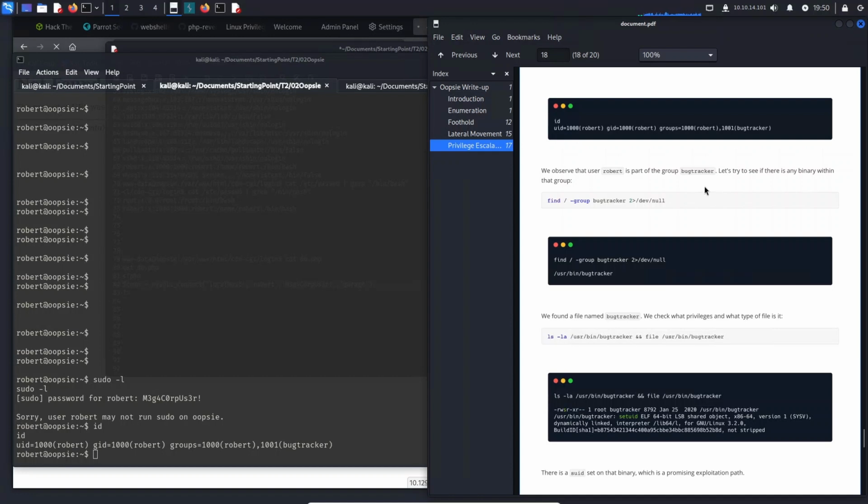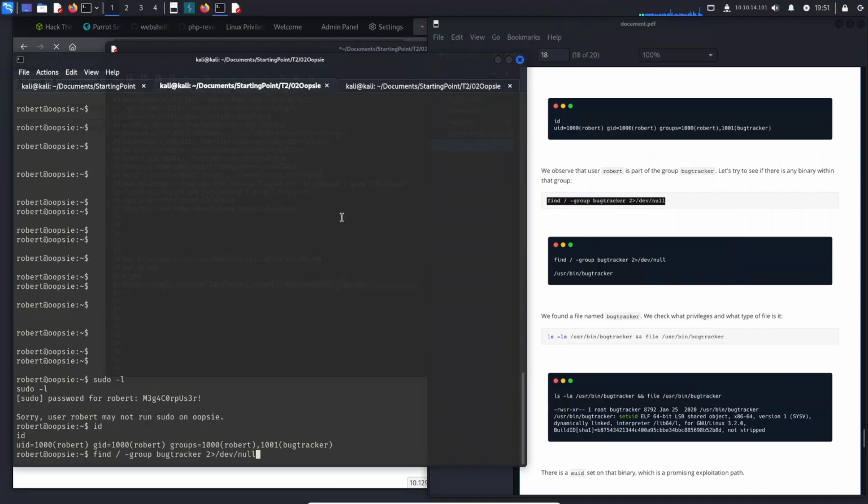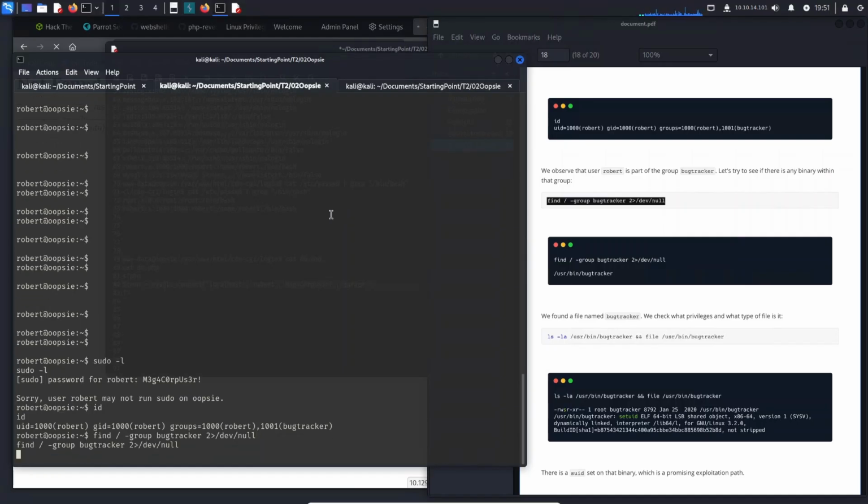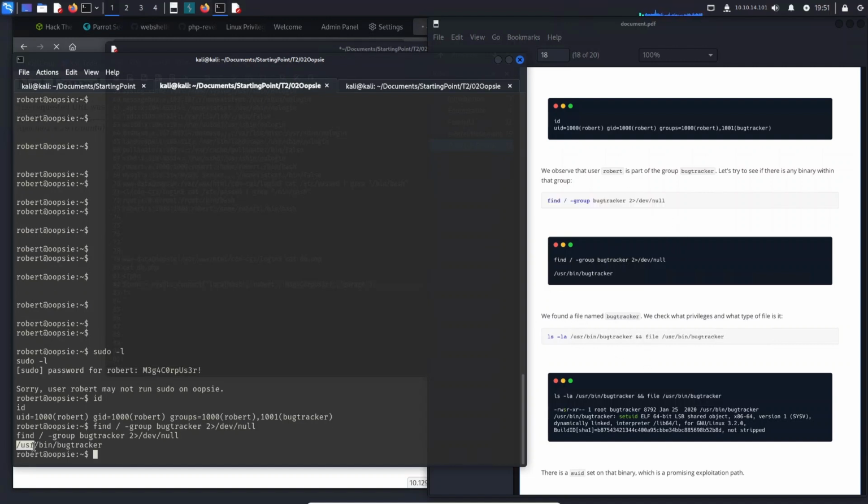And let's see if there are any binaries within this group with the command find / -group bugtracker and omit any errors. Let's give it a couple of seconds. Great, as expected, we see this binary bugtracker in the /usr/bin subdirectory.